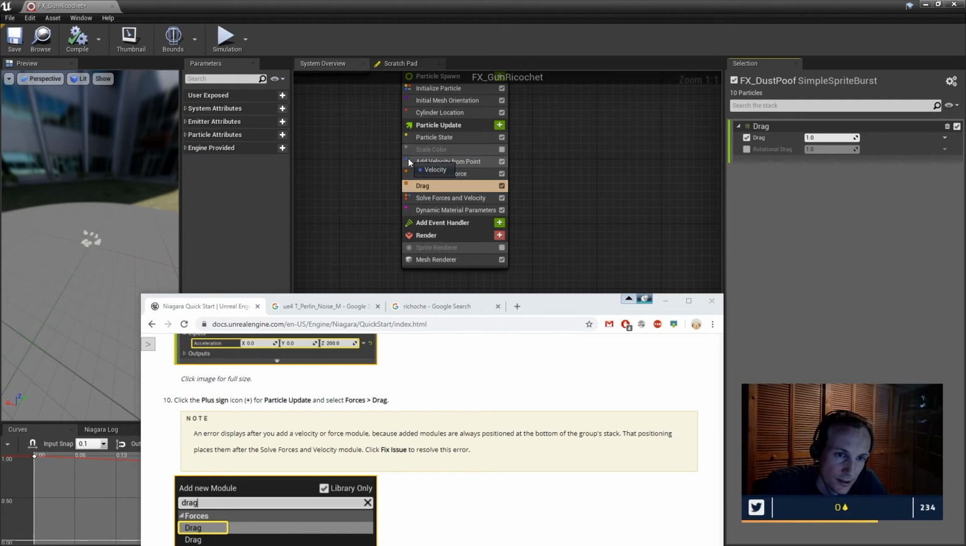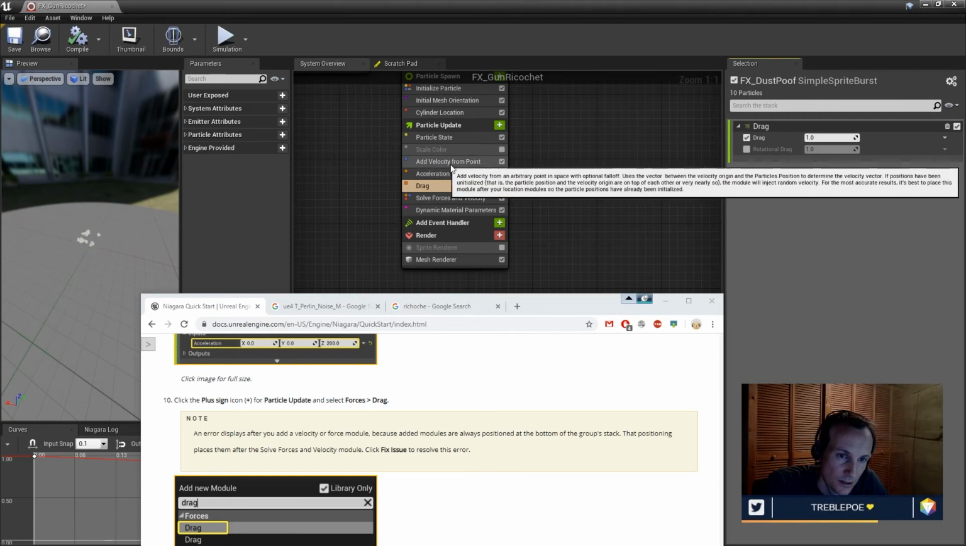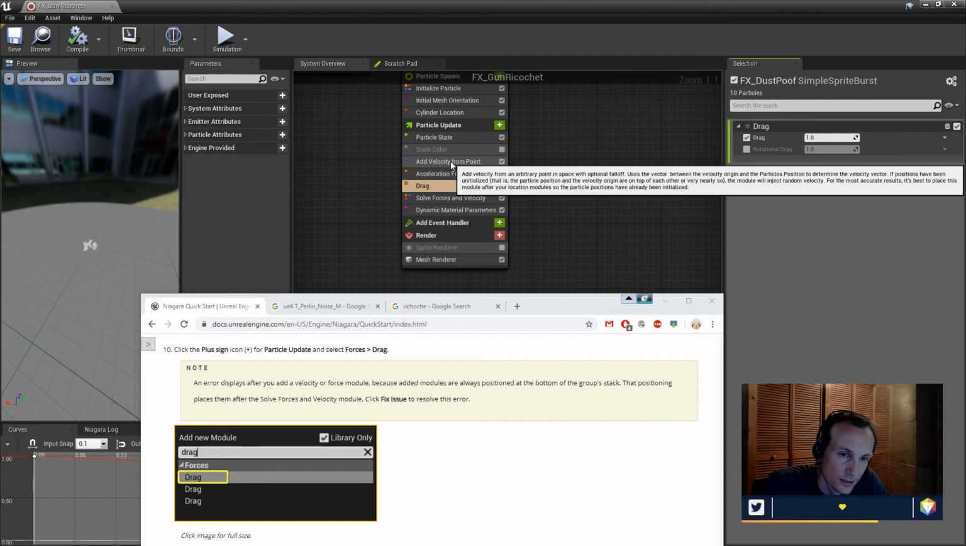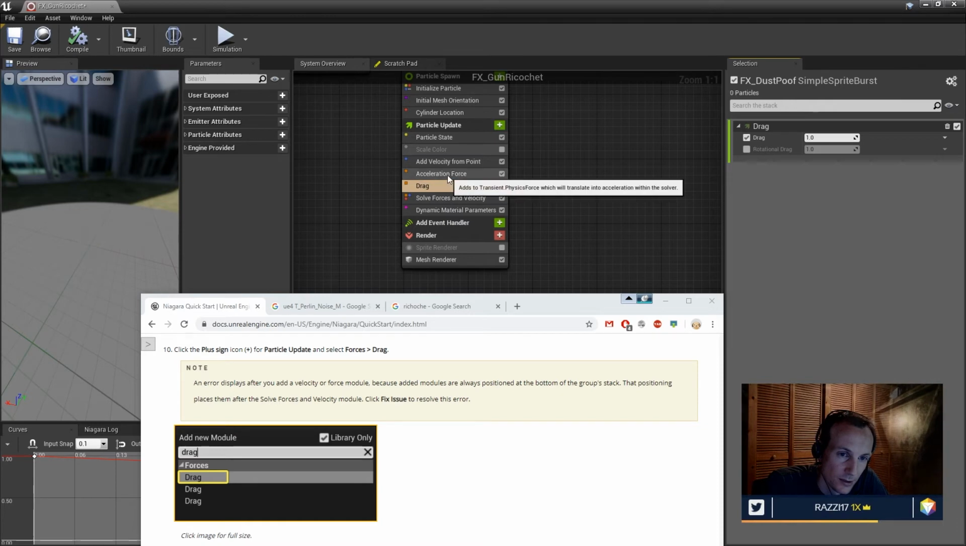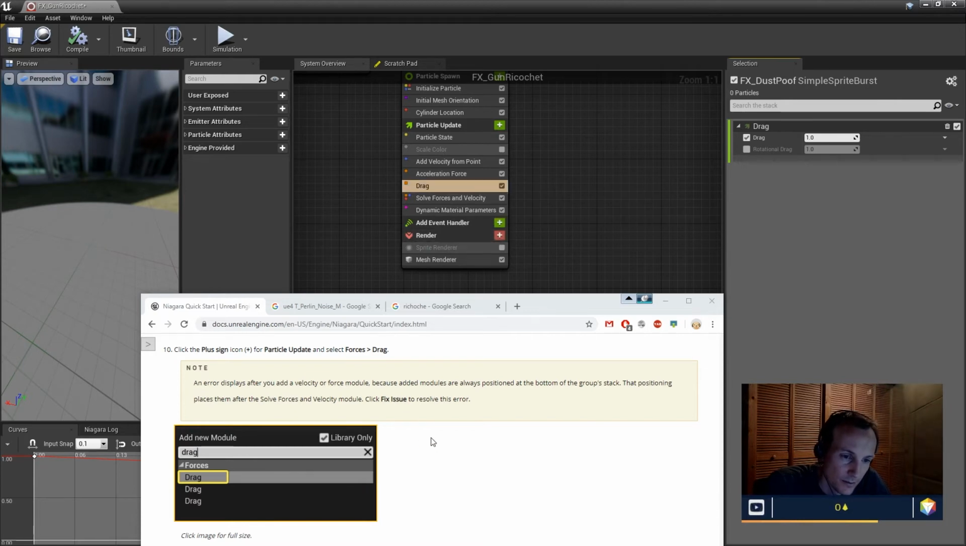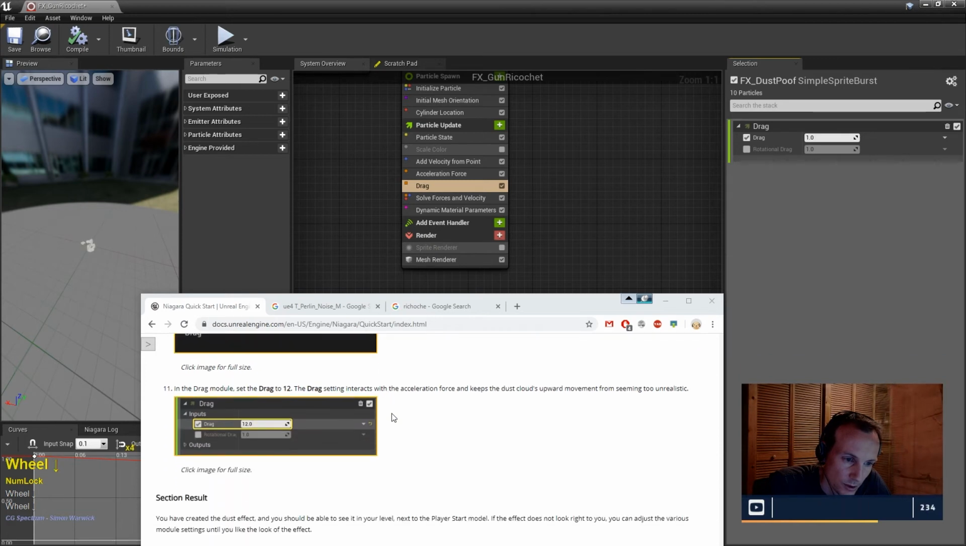Oh, that makes sense. This one pushes it. These ones are manipulating it. Wait, this one pushes it? Yeah, I guess so. Well, it's not really pushes it. It's the initial velocity. So this one spawns with speed, and these ones add speed to the existing speed. I don't know. I guess that makes sense. All right. An error displays when you add a velocity or force module. Right. We're just talking about the same thing.